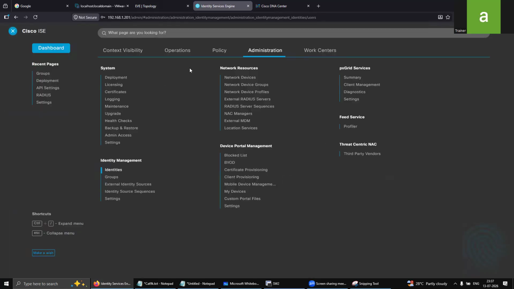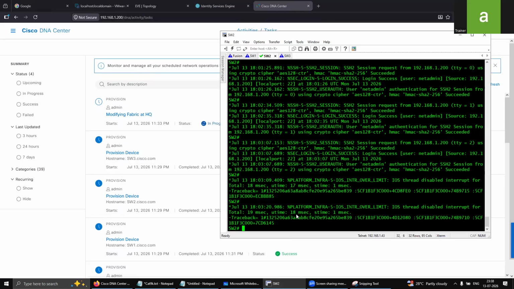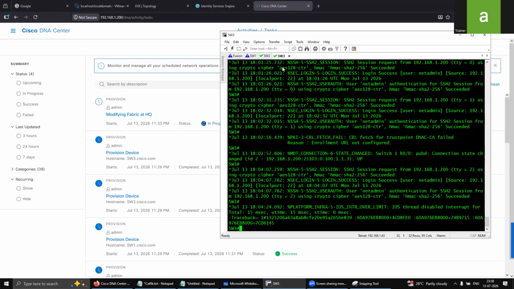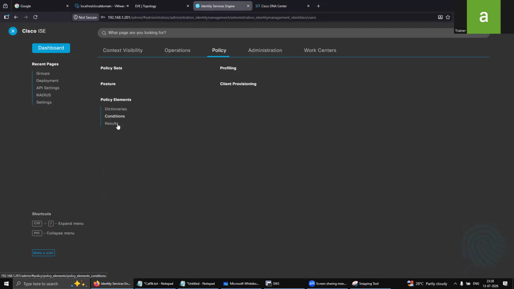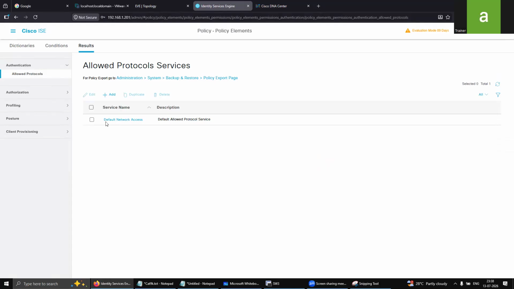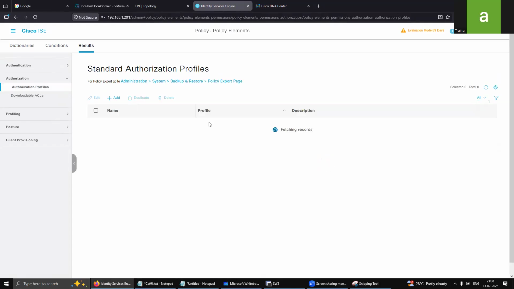Next thing, we go to policy. Let's check how much it is. You can see there's some configuration that has been pushed by the DNAC, so let it run. Meanwhile, we'll go to administration, go to policy, go to results, and we'll create an authorization profile.